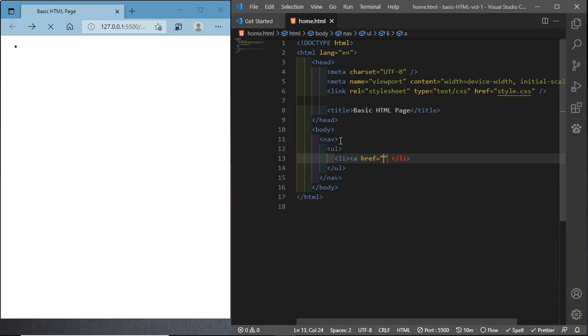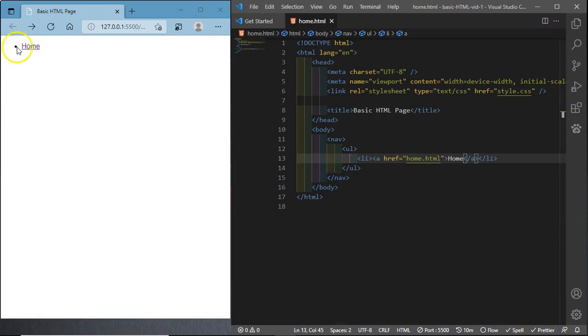Space href. And that's going to be the file. So what we'll be doing, since it's going to be our home, we're going to put home.html. So when we click on our home page, our home button I should say, it will bring us to our home page. And then right here we're going to put Home, which is going to display on the browser, which is right here. So no matter what, if we click on that, it's going to keep bringing us back to this page, which is our home page.